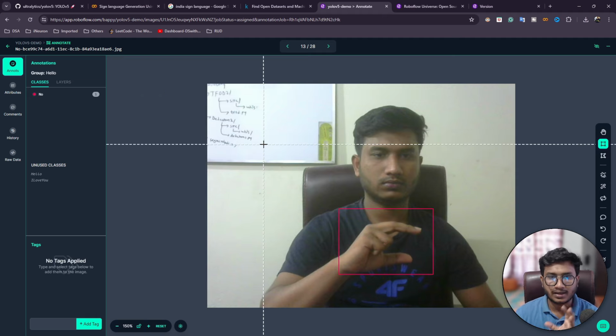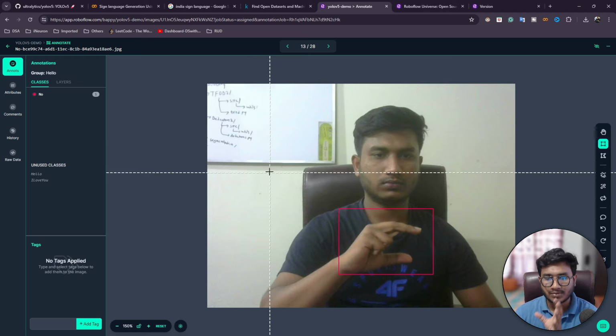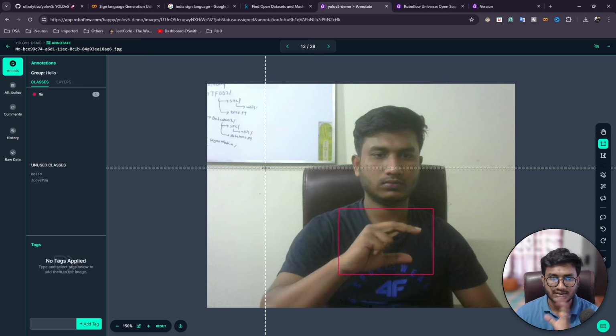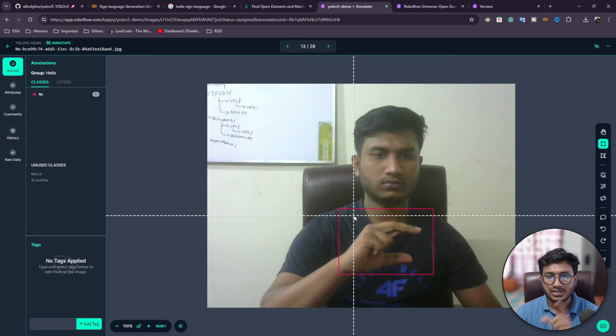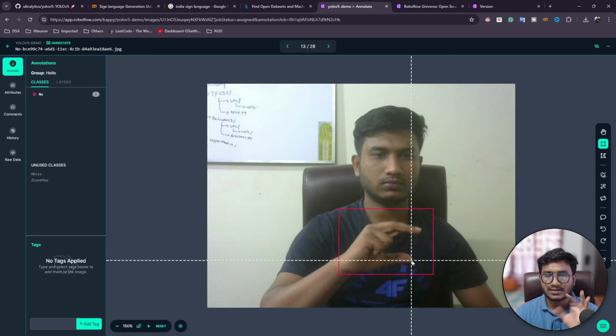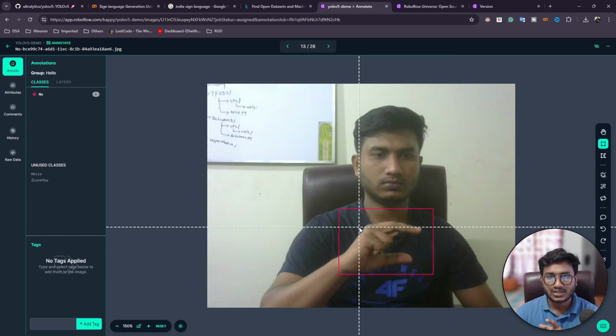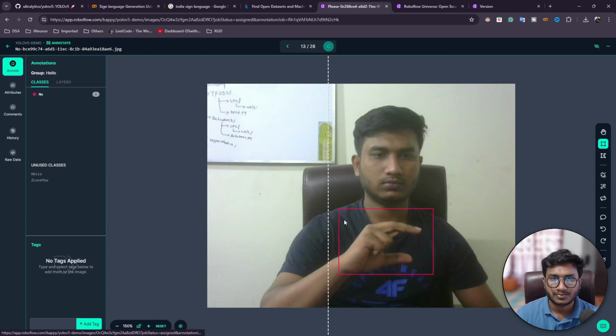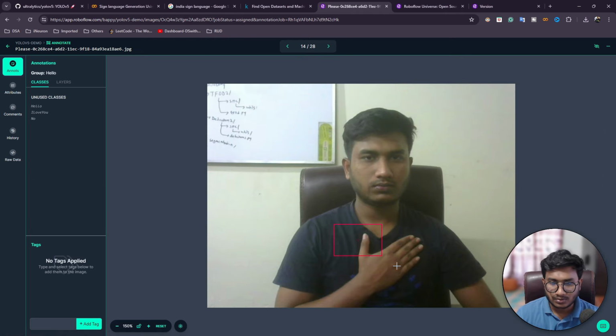So here I'm just generating the label. I'm generating my actual Y variable, that means Y data, my label data, because this is supervised learning. First of all, I have to teach my model: this is called no, this is called yes, this is called I love you, and this is the location of that particular object. So later on, whenever I give any test data, my model will be able to detect that particular part, right? So this is called annotation, the data annotation part. Now this is a please.